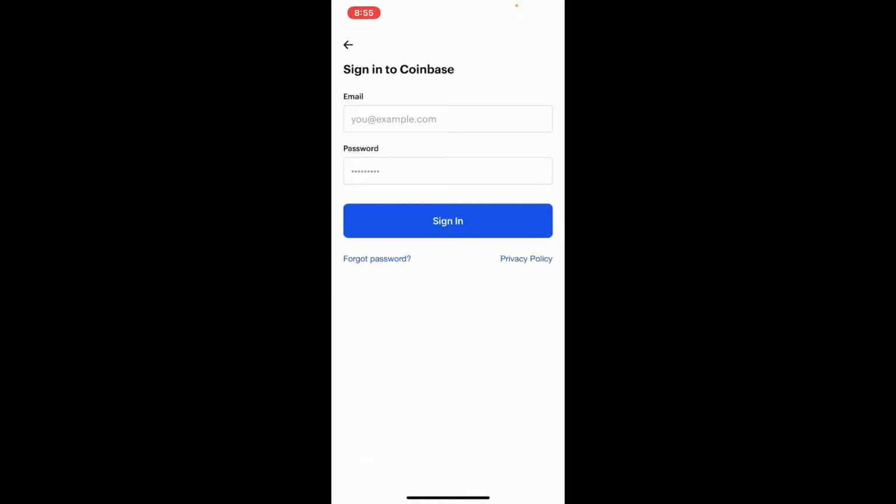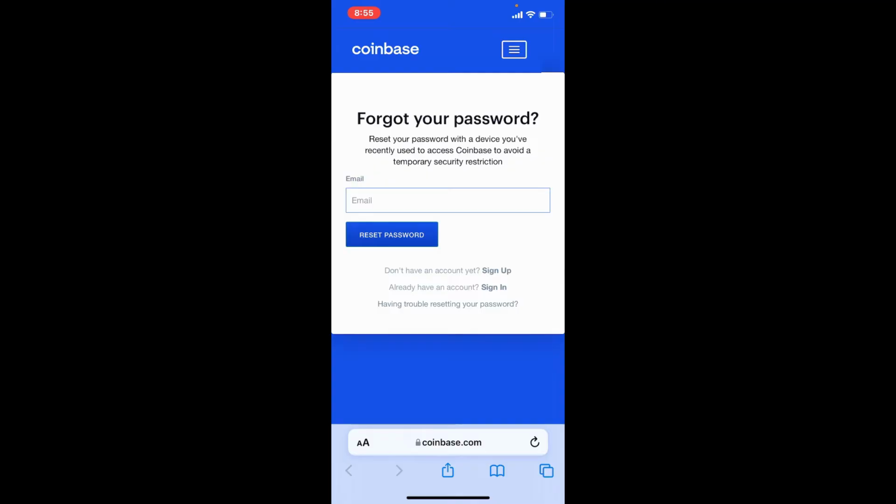corner. To log into Coinbase, you'll need your email address followed by your valid password. In case you've forgotten your password and you don't know what to do next, simply tap on the Forgot Password link beneath the Sign In button. Now, this will take you to the next page.